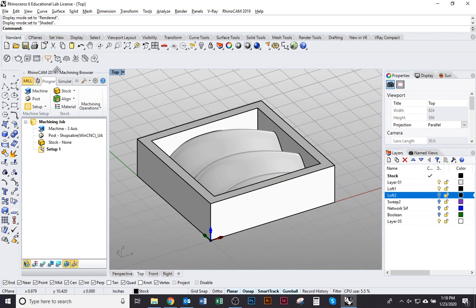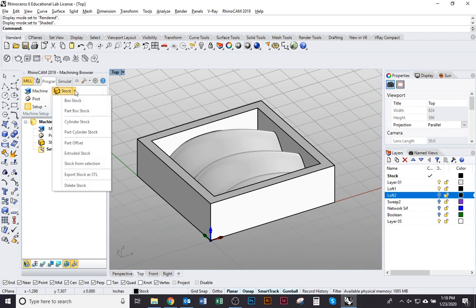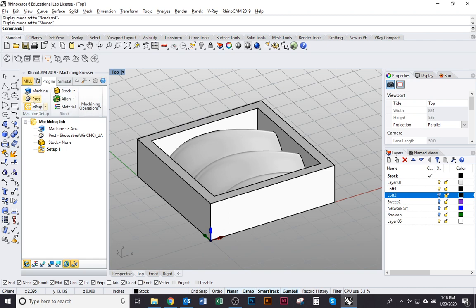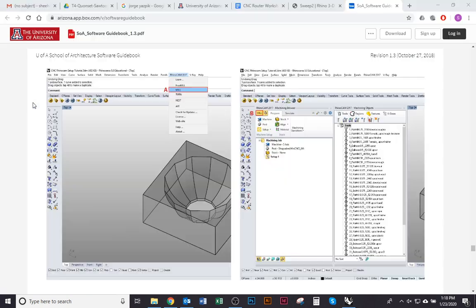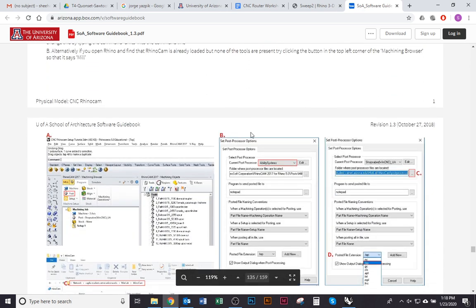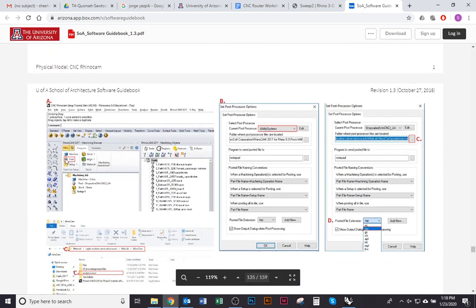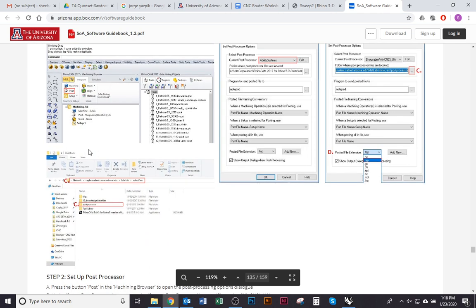Okay, so once we have the machining browser open, have our tool set to Mill, what I want to do first is set up what's called the stock. Actually, that's not exactly true. I'm going to go to post first. Let's see. So yeah, make sure you're on Mill. Okay, so set up the post processor.